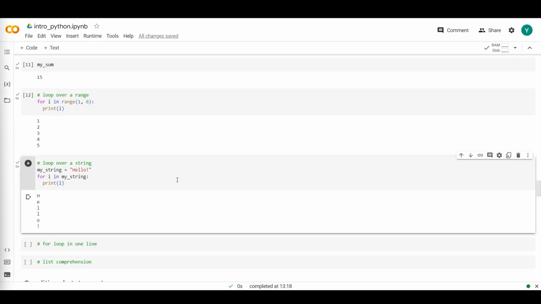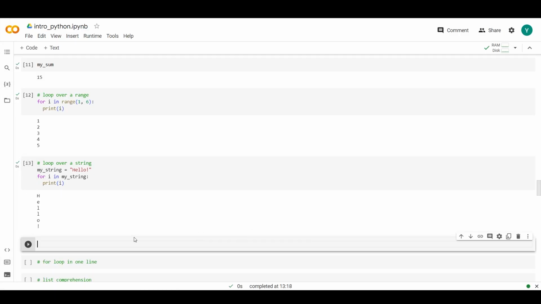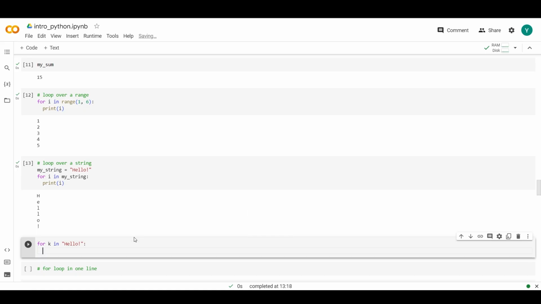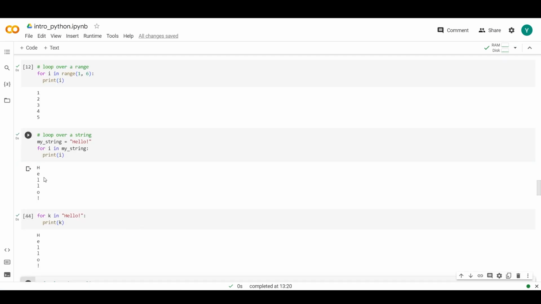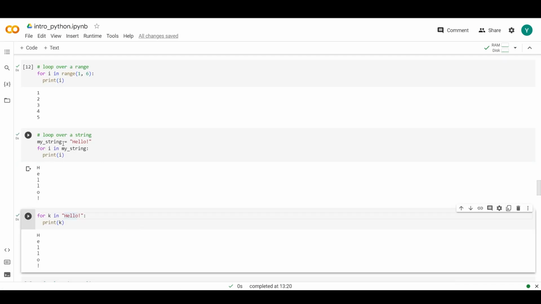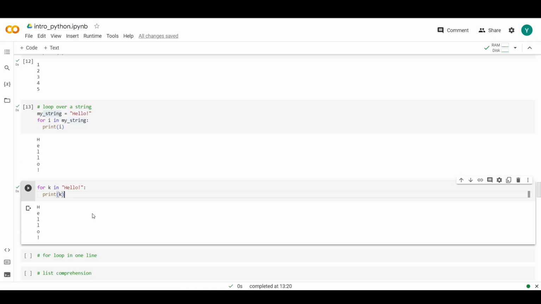We can also use a for loop to iterate over the elements of an object that is not necessarily stored as a variable. So what do I mean by that? Over here, I'll do a for loop for k in, but instead of using the variable myString, I will type here the string that I want to iterate over. So hello, and then I do print k, and I should get exactly the same result I had above. So I did not use the predefined variable, I just define the string as I go in the loop.